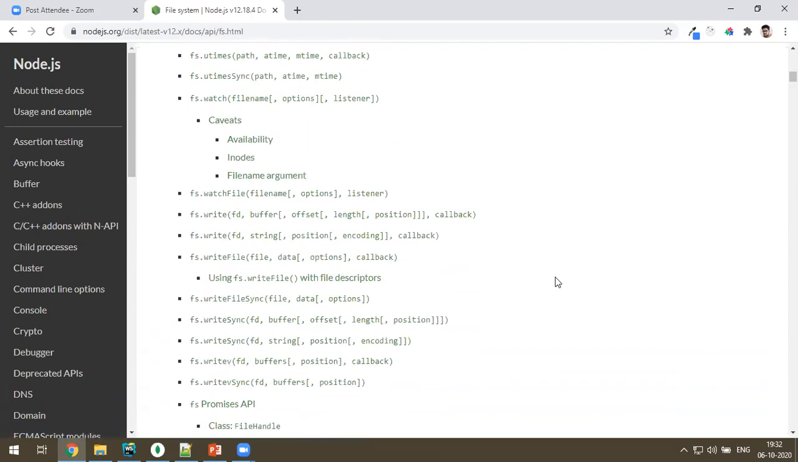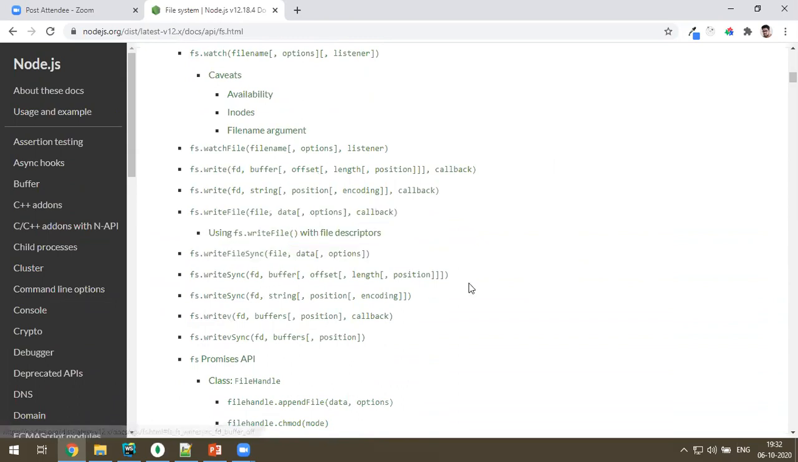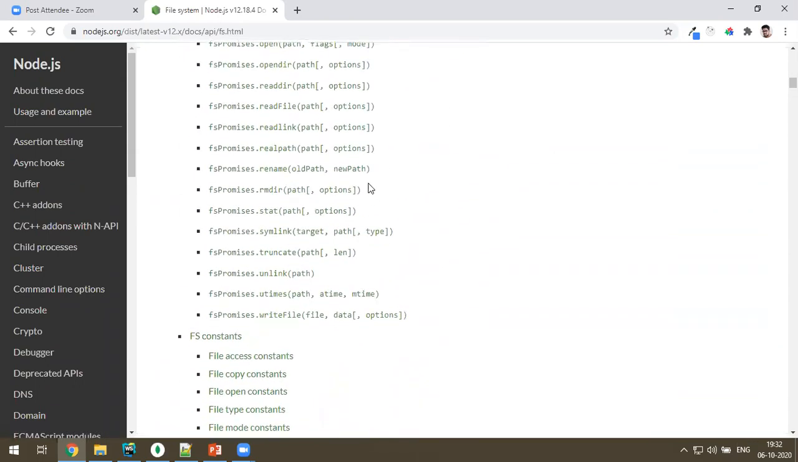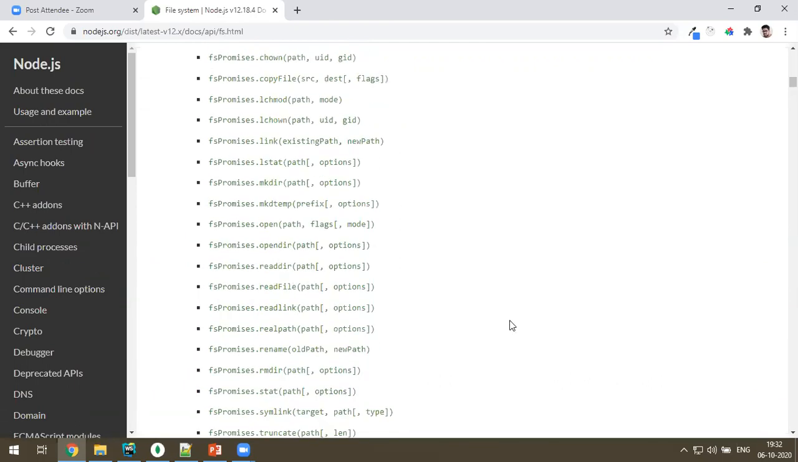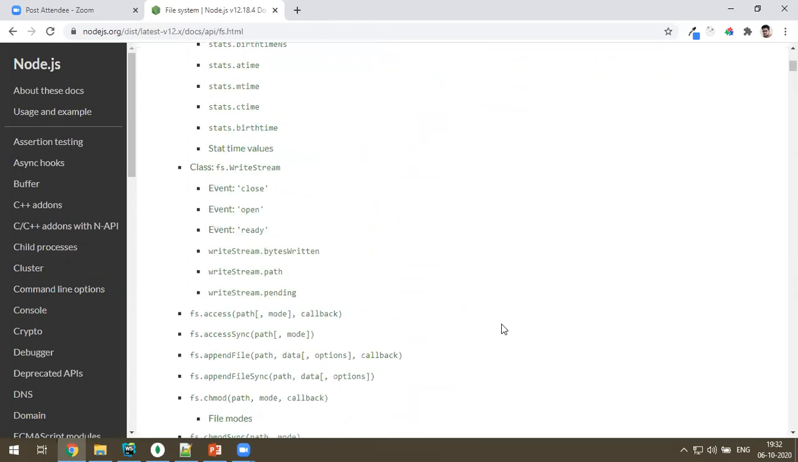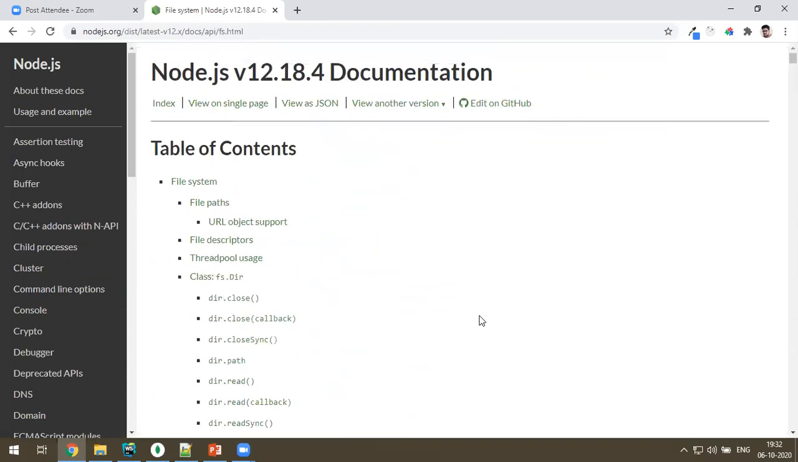So like these many. Okay, write to file. These many functions even still goes on up to here. So these many functions are available for the FS module. So that's why I said don't try to memorize anything of Node.js.